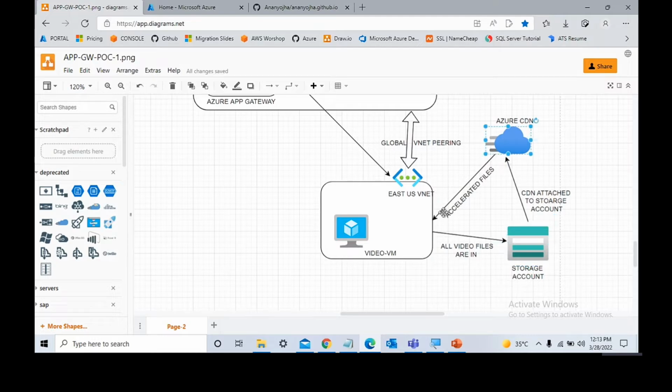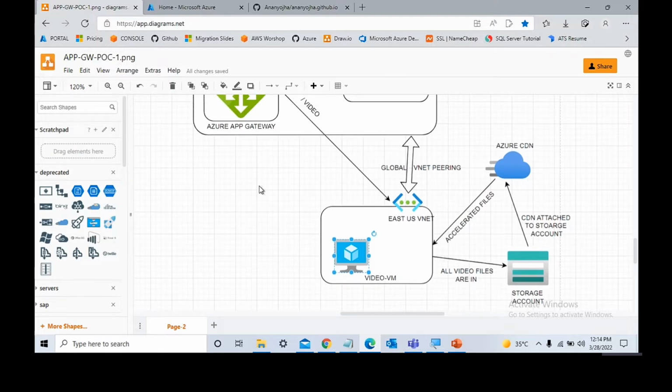The reason why I chose a storage account is because a storage account gives infinite scalability, as we all know, and Azure CDN will help us to accelerate that content. As we know, videos are very big files, so by that we make sure that our customers have no buffering or anything like that whenever they are surfing our videos.